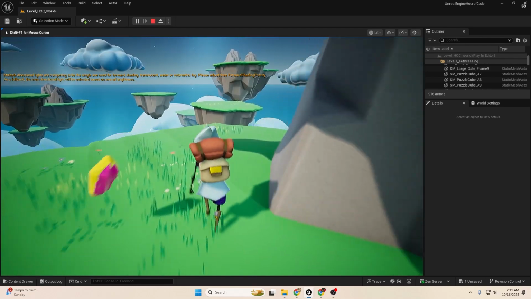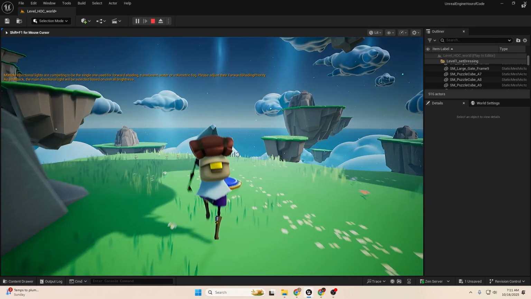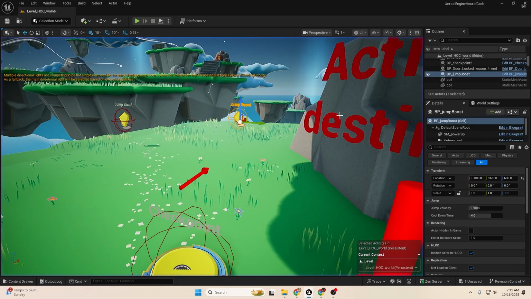Now, let's add an interactive object to our game, such as coins, because, you know, people like to collect coins when they are playing video games. So let's go ahead and do that.